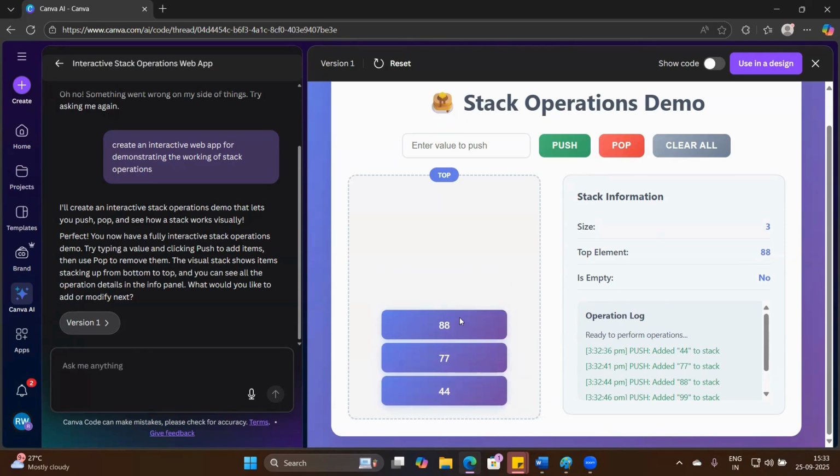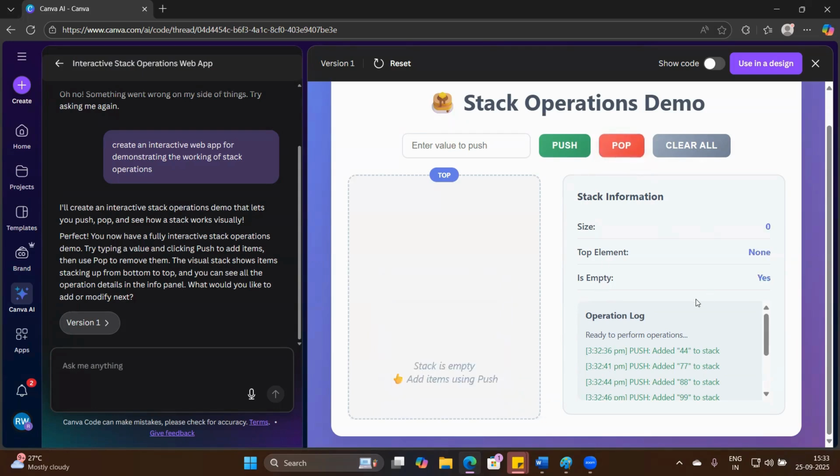Once I remove this 88 also, you will still have two elements in the stack, 77 and 44. And we can remove one more. It says, is it empty? Now this will turn to yes when I remove the last element. Yes, this is very interactive. So you can use this feature if you really want to demonstrate.